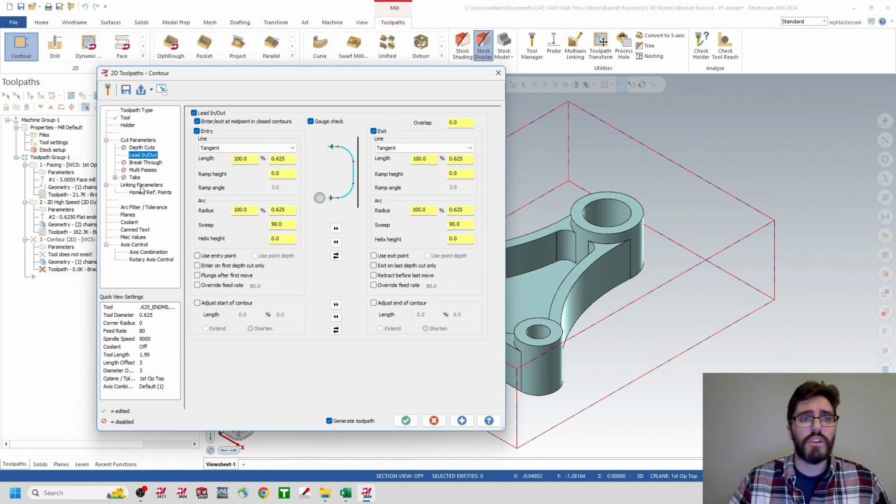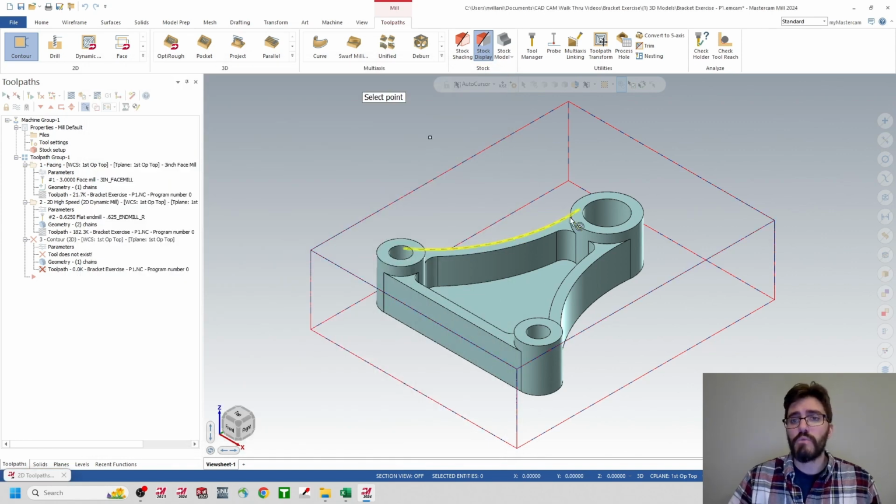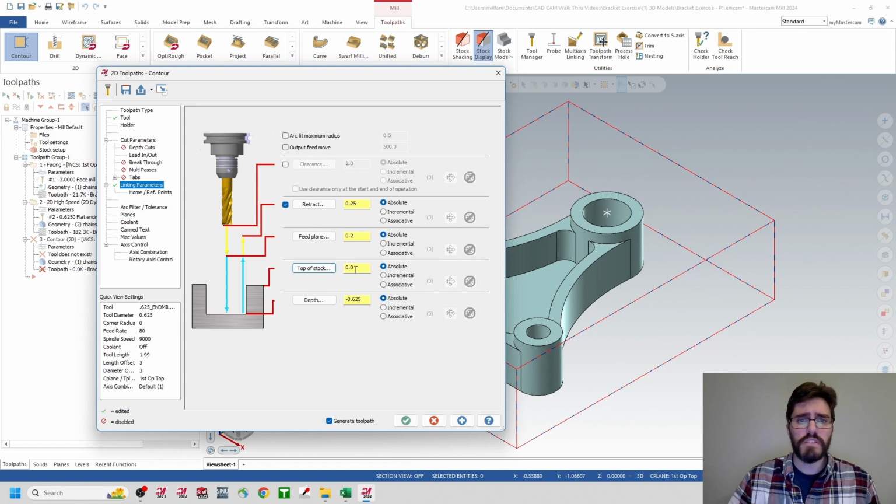And then we're going to go down here into the linking parameters. So inside of linking parameters, again, we always want to make sure that we're registering as absolute, absolute, absolute, and absolute. We will change this to absolute, absolute, absolute, and absolute. Like we did with the dynamic mill, we're just going to update the top of stock and the depth here. So top of stock should register as 0. We'll click on top of stock. We'll click on this top edge right there. That's going to be 0. And then depth, this is currently set to -5/8. We're going to go 60 thousandths below this bottom surface so that, again, we can clean up for second operation.